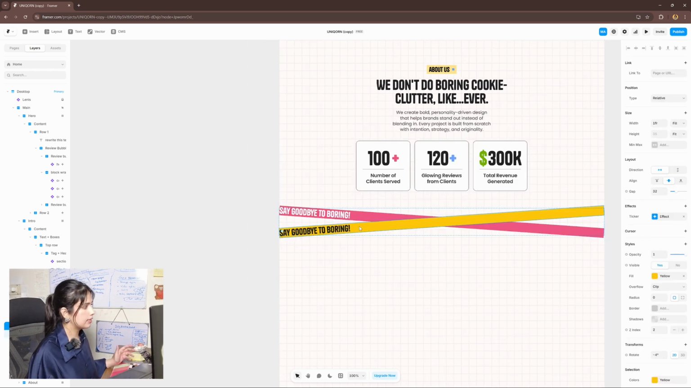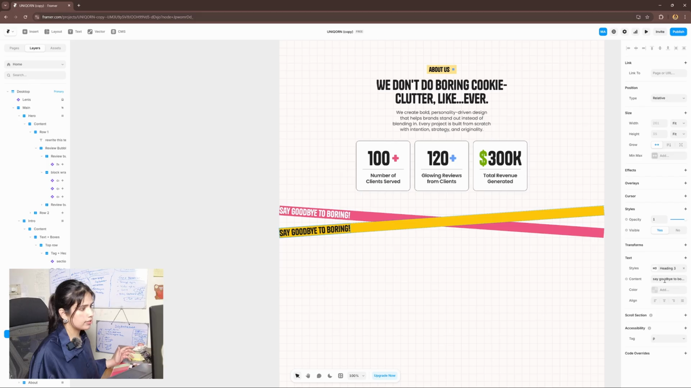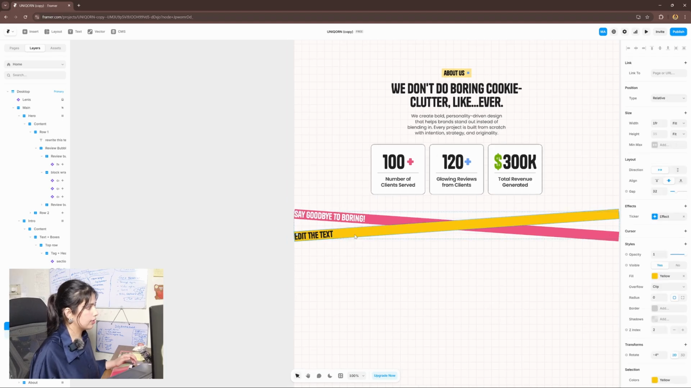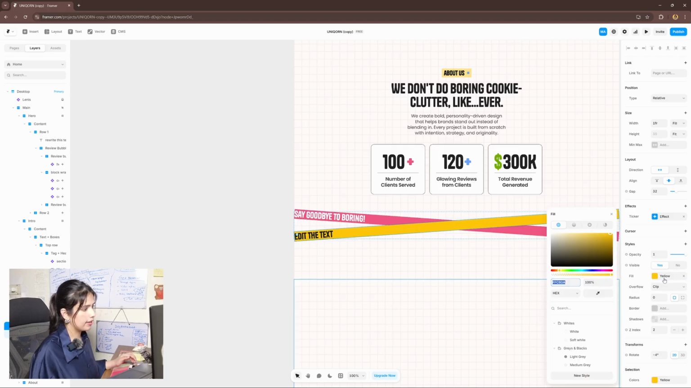And the way to edit these marquees is you can simply click on the marquee, click on the text, and using this right panel you can edit the text and then hit enter on your keyboard. And then you can click on this strip and then click here on fill to change the background color of the marquee.